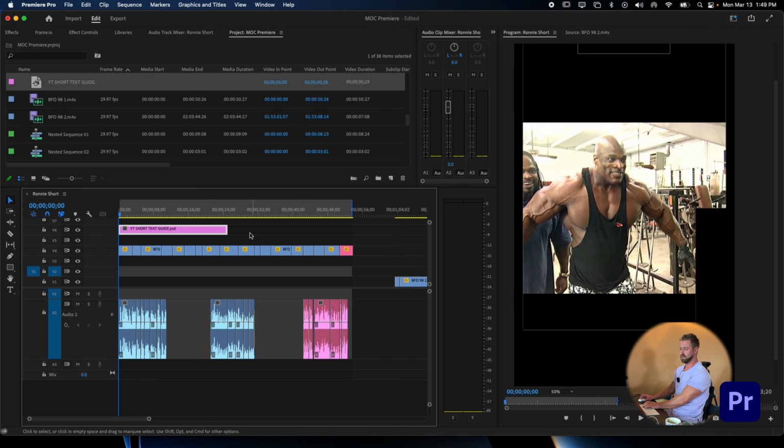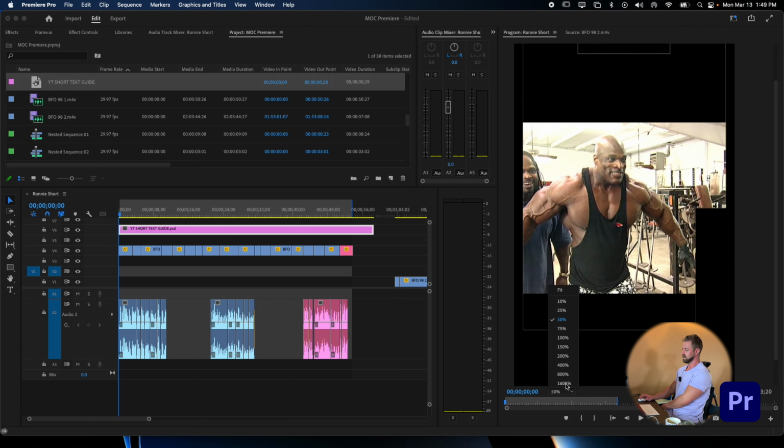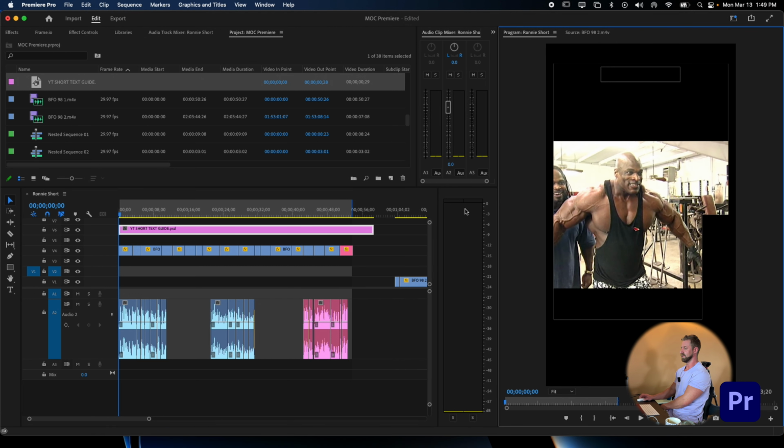Drag it for the duration of the video. So as you can see right here, we have the video fitting within a YouTube Shorts template. Okay. So right now I'm just going to lock that layer, the template layer.